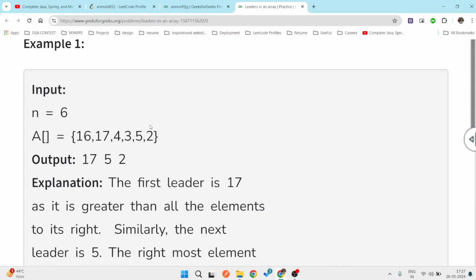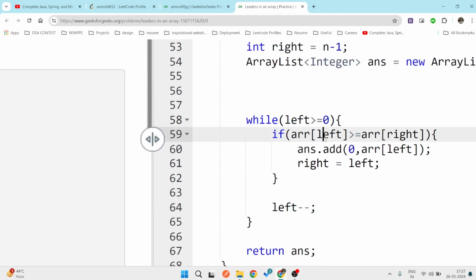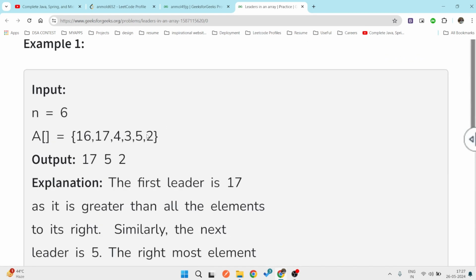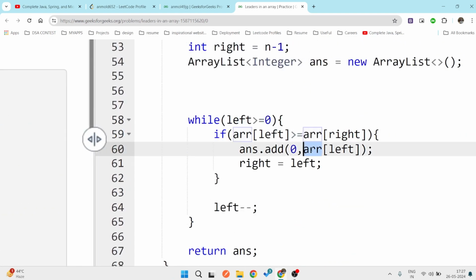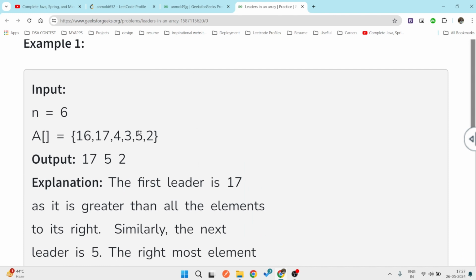Like in this example, first left and right are both pointing to the 2. For this case, array of left is greater than or equal to array of right, meaning if there is a value greater than that value, then that will be the leader. You can see here the value 5 is greater than 2, so 5 is a leader. After 2 there is only one value, 5, that is greater than 2, and all the values after 5 will also be less than 5. So 5 will be the leader. We make 5 a leader, meaning we add it into the array. Then we move our right pointer to 5.